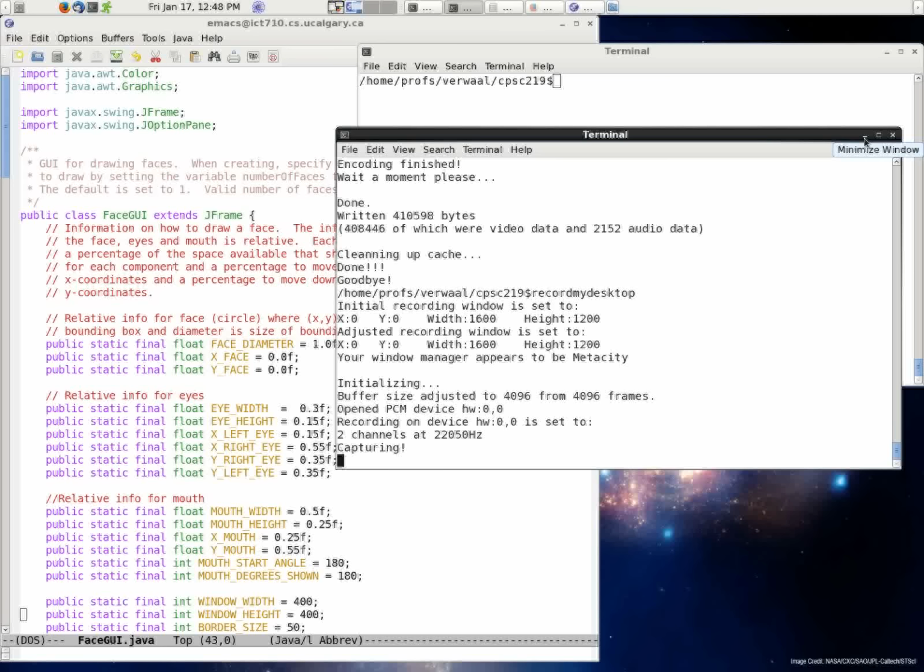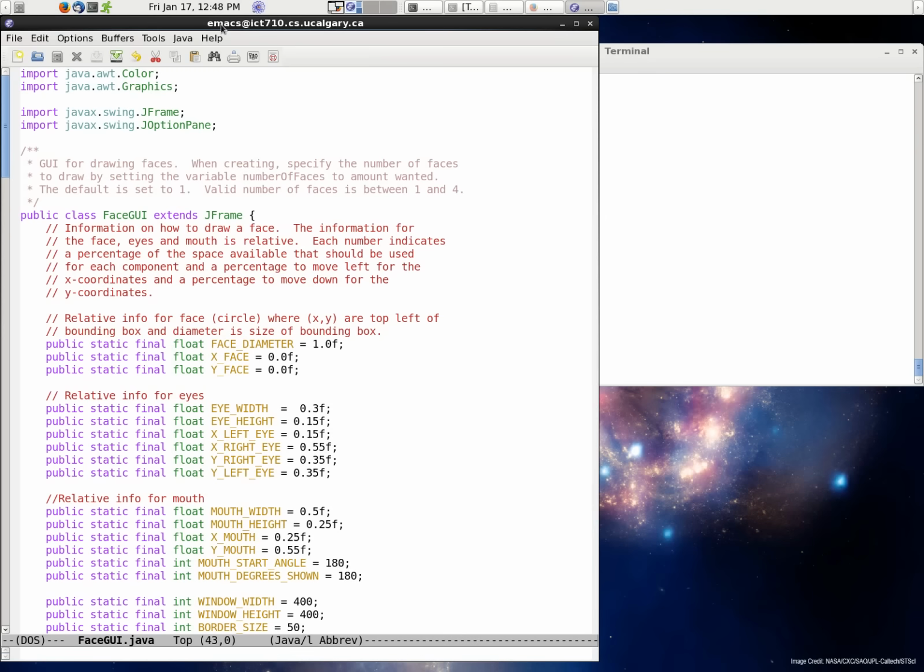Alright, I'll show you how to work with that JFrame class that I provided as code. In this case I called it FaceGUI. Instead of drawing multiple faces, I'm going to give the user the option to make the face smaller or bigger. If you look at this, the code looks exactly the same here.